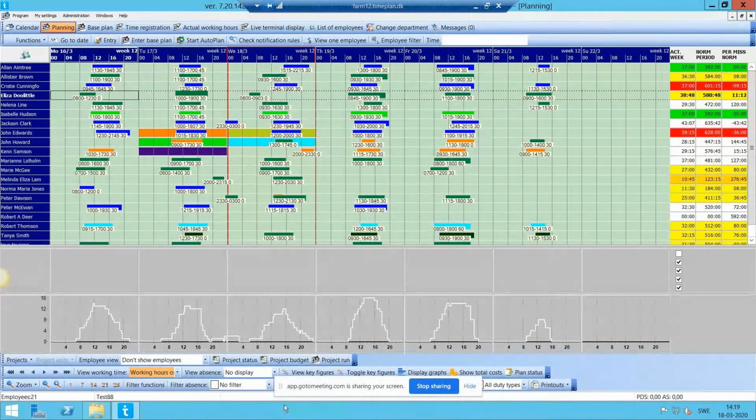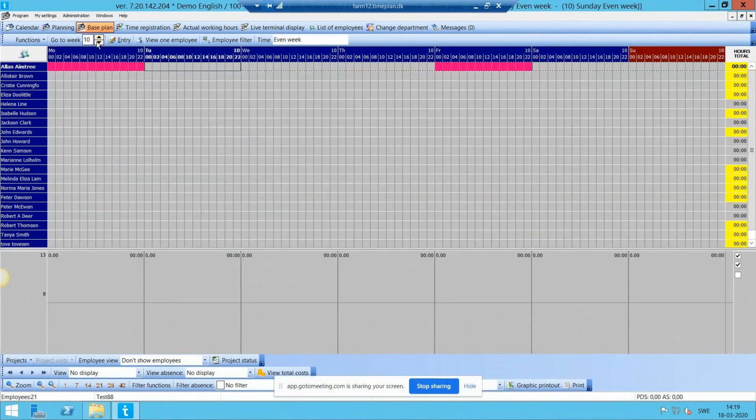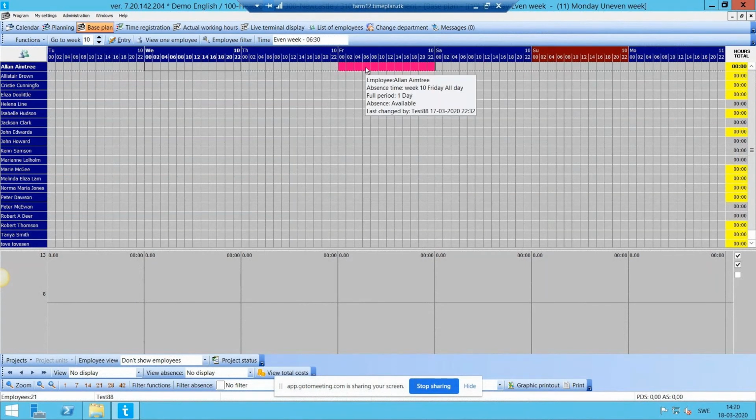The whole point is then later is that you're coming into the base plan and you have this week 10, for example, or week 11. And there it is supposed to come in. Let's see, I will take week 11. And then it should come in here and then you can place the base plans.